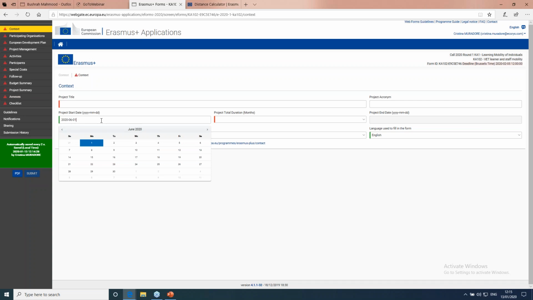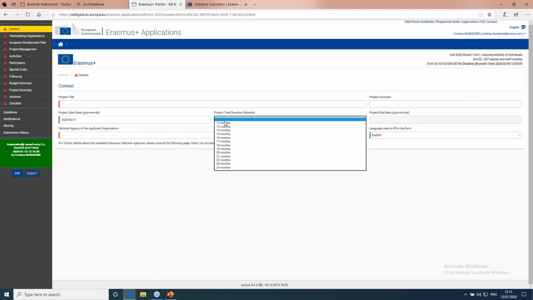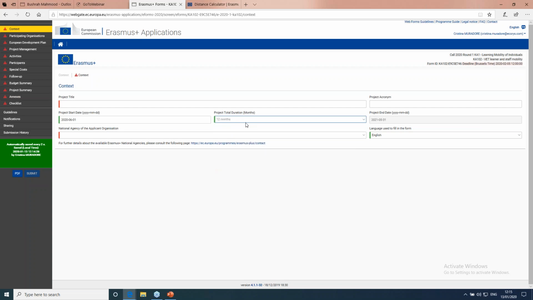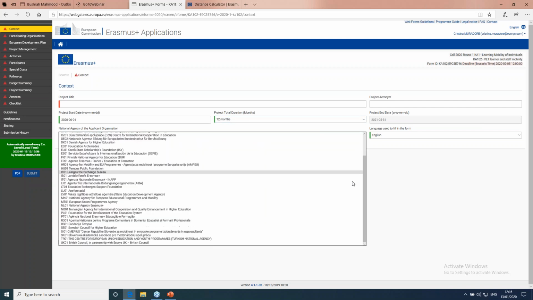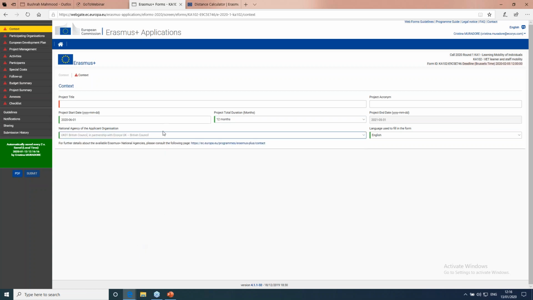You must then select the project duration. Ensure that the project duration selected is realistic for the project you are applying for. This is the total duration for your whole project, not just for the proposed mobilities, and will need to encompass all project-related activities from promotion through to evaluation and dissemination. Once the duration is input, you can see that the end date of the project automatically populates. In the same section, you must select UK01 British Council in partnership with the Chorus UK British Council, found at the bottom of the drop-down menu.